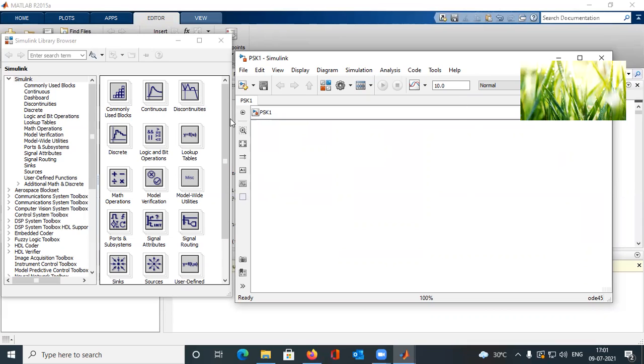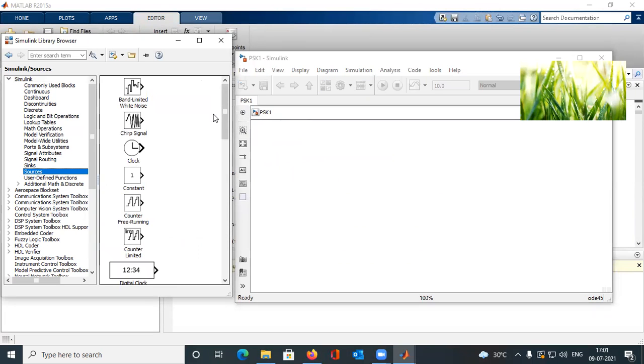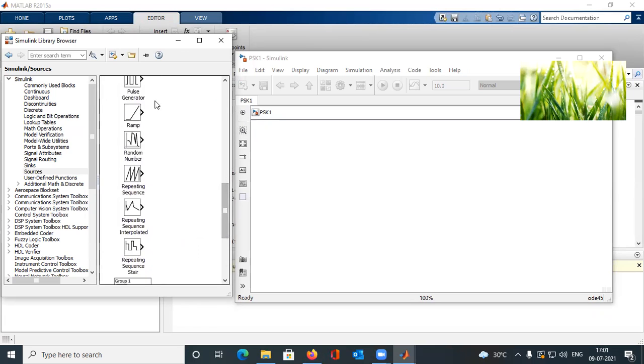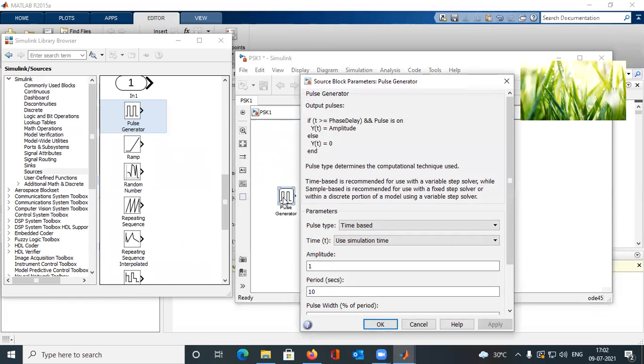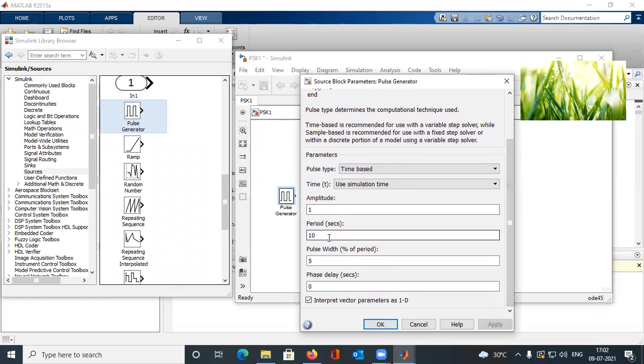So for message signal we need a source, a pulse generator. So from the sources I can get one pulse generator. Let's see, just drag and drop, and we need to change the parameters like this. Amplitude will be 1, period will be 2, that is time period. Time period will be 2, and pulse width will be 50%. Just apply and OK.